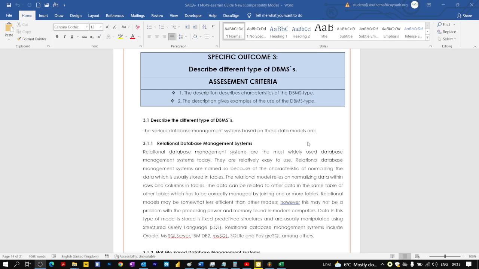The data can be related to each other in the same table or other tables, which has to be correctly managed by joining one or more tables together. So let me just put this into perspective for you. Coming back to my example of our ATM and our bank, all of us have got accounts there. By accounts, we literally mean all of us who have got records there that show our activity with the bank, how much we have, and stuff like that.